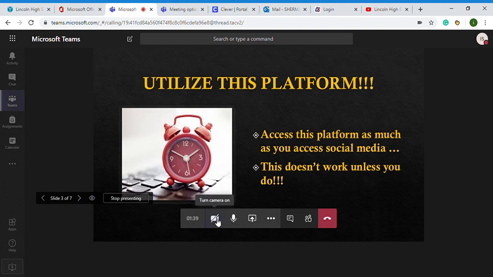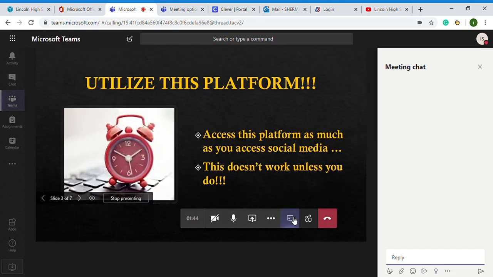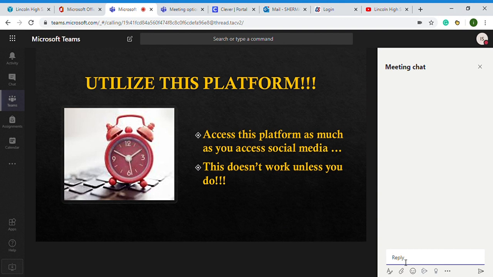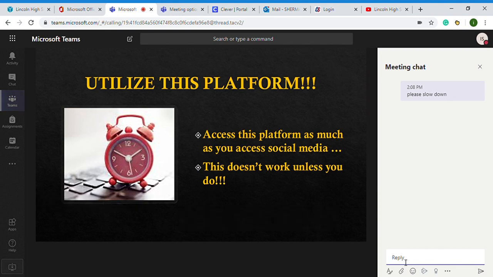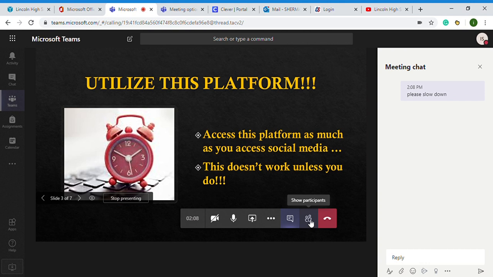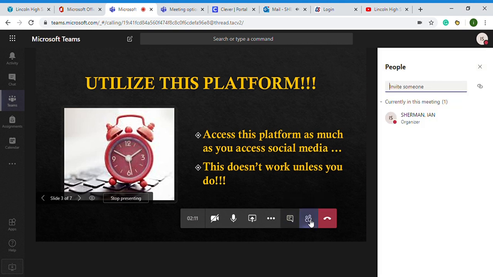What I also recommend you do is you explain to your students that this button right here is a chat room. So what they can do is they can pose their questions here, whatever they want, or they can just put their name in and say, I have a question. So if I just write, please slow down, that will go to everybody in the room and they can see that, and then you can actually do a question and answer based on what is there. You also have the option here to show participants to see who's in the meeting. So you can see who's there. Obviously, again, I'm meeting by myself in this demo, but that gives you that option as well.